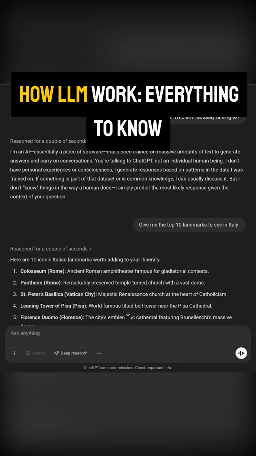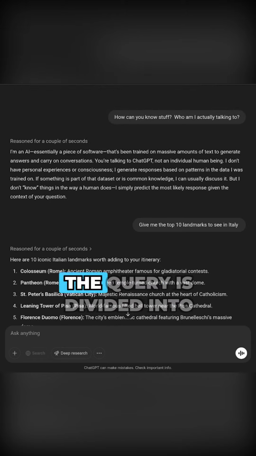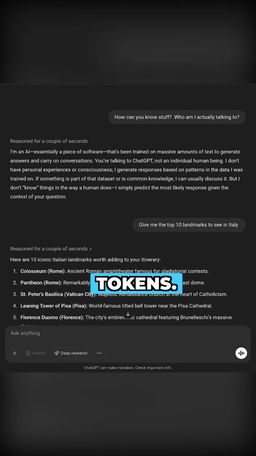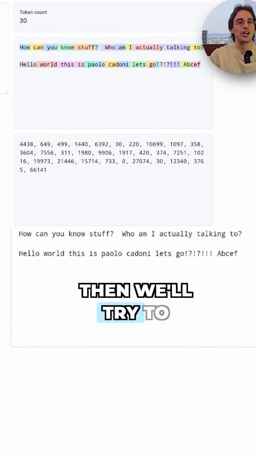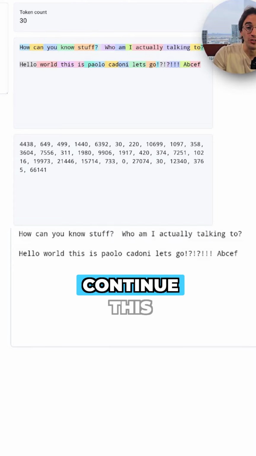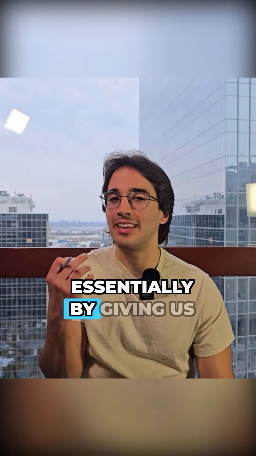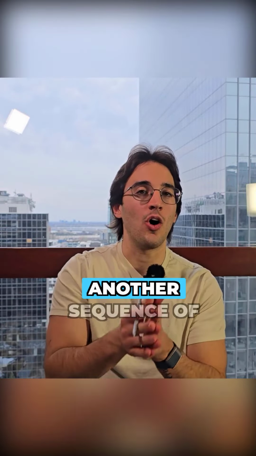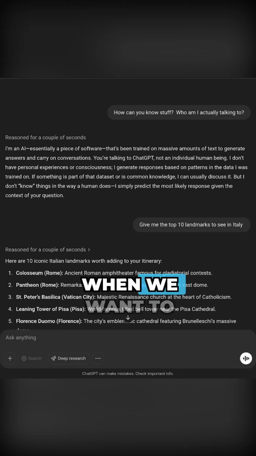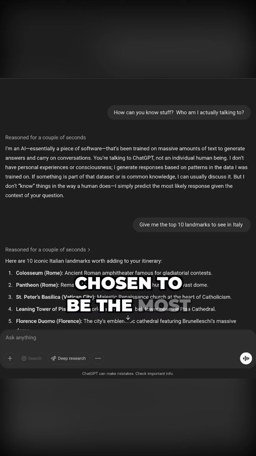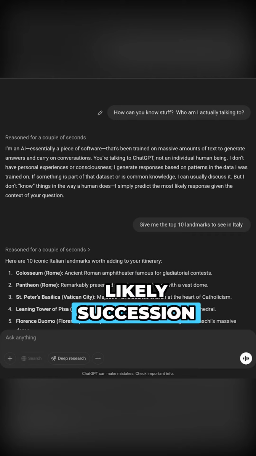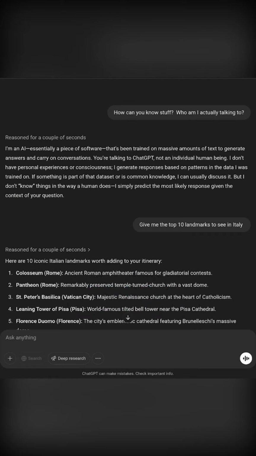Well, now we know that whenever we ask a question, the query is divided into tokens. ChatGPT can see this sequence of tokens and will try to predict how to continue it, essentially by giving us an answer, which is another sequence of tokens. When we want to understand why exactly these tokens were chosen as the most likely succession of my sequence of tokens, we know that it happens because of the knowledge that the AI has acquired from the internet.